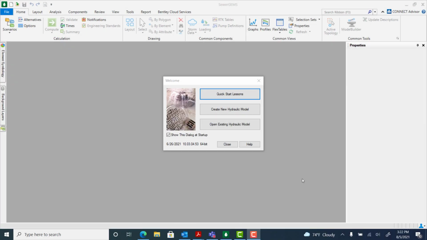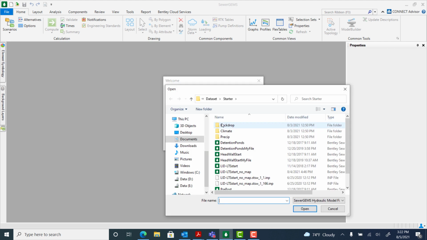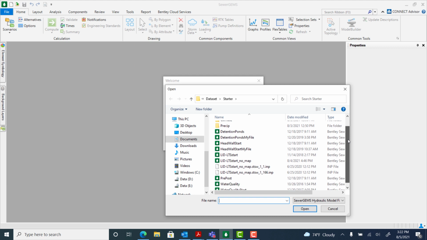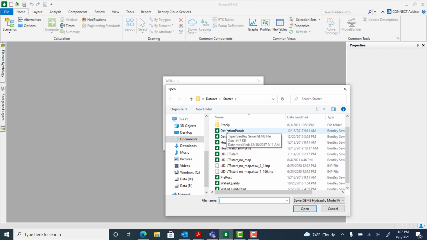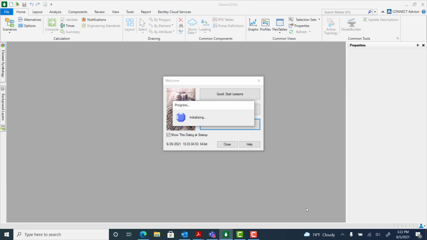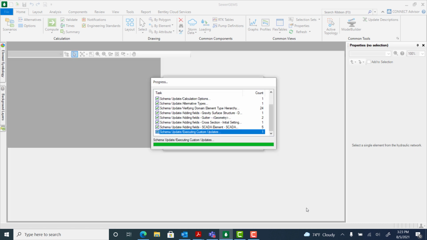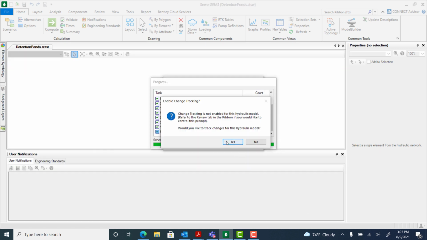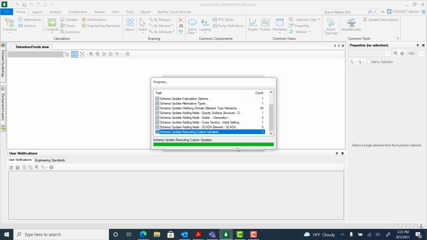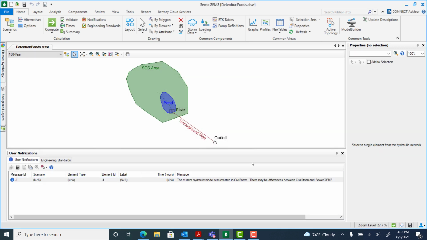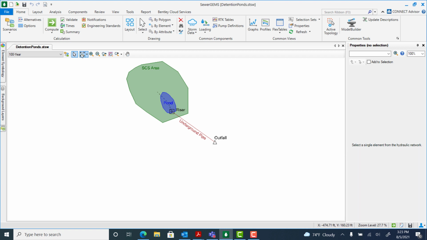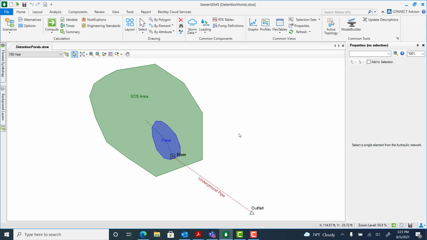We are going to begin by opening an existing hydraulic model. You can browse to wherever you have your file saved and open detention ponds. Select Yes to track changes. You can close user notifications if they come up and click Zoom Extents to view the model.